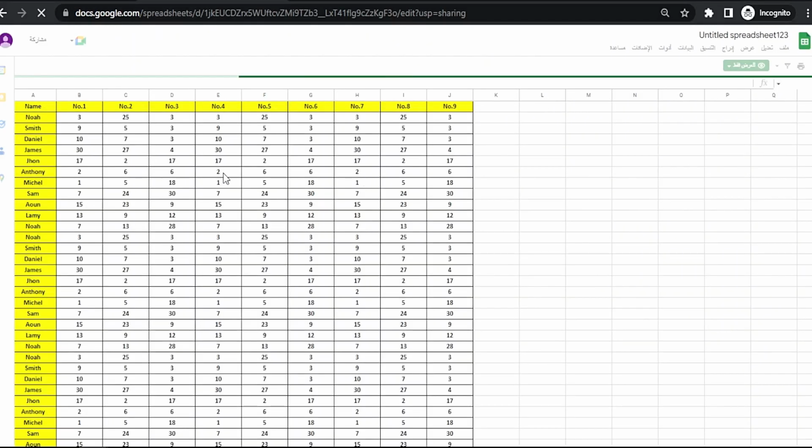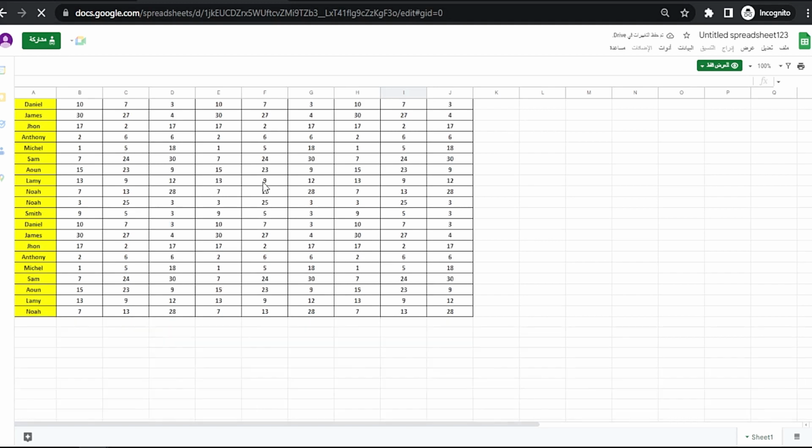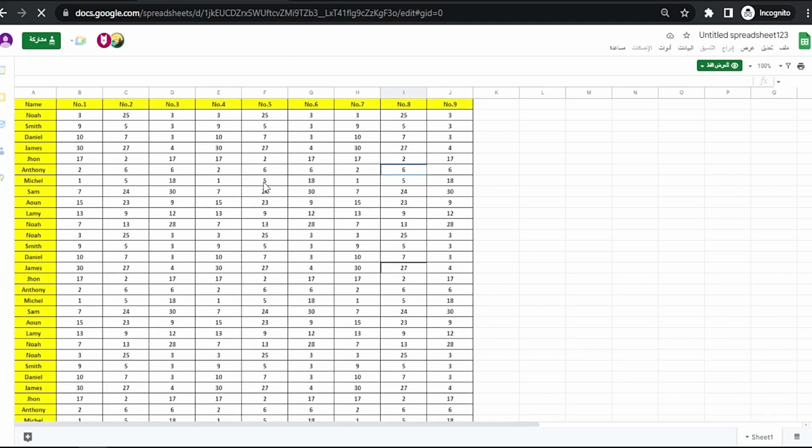Here is the file. Now we're viewing as the other person who you share with. He just can't edit anything, he's just a viewer.